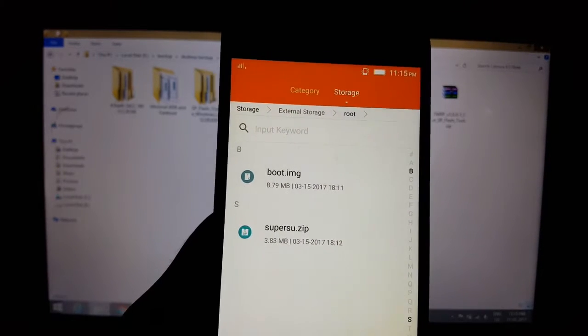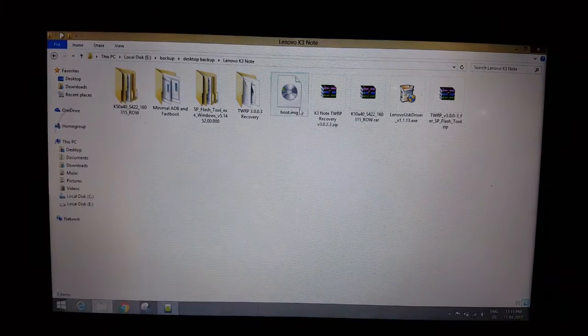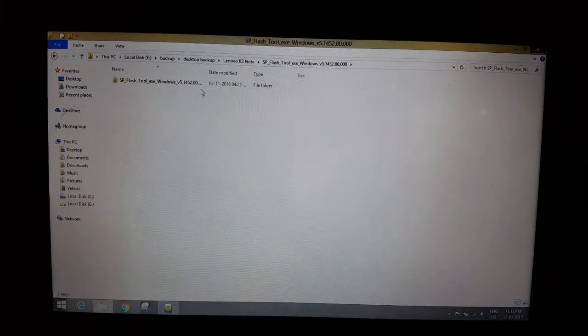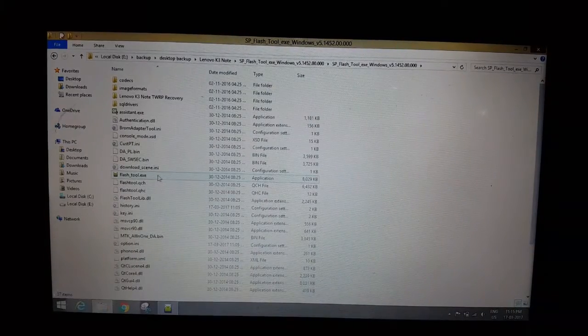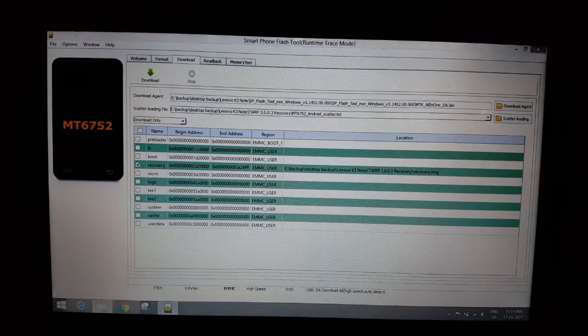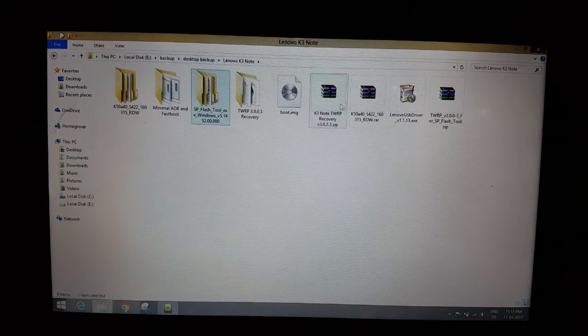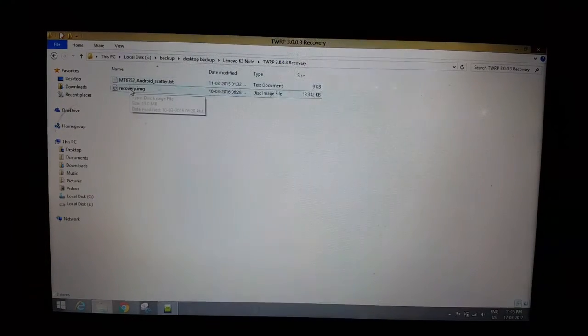First of all you will need to open SP Flash Tool. Open flash_tool.exe. I have already opened that, and download this K3 Note TWRP Recovery. I will be providing the links to download all of these files. After downloading this TWRP Recovery, extract it to one folder. You will be getting these two files, recovery.img and the Android scatter file.